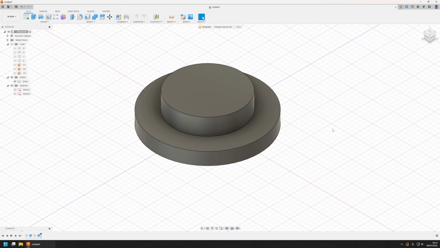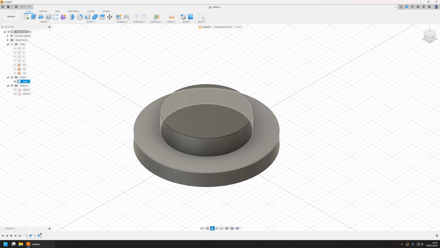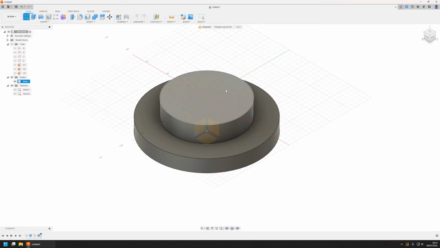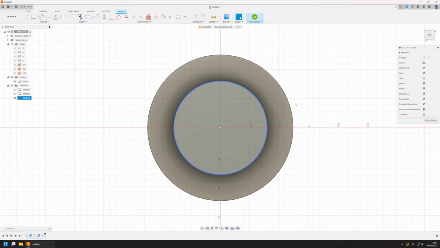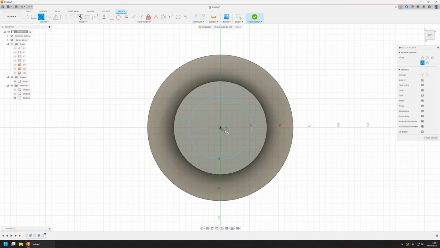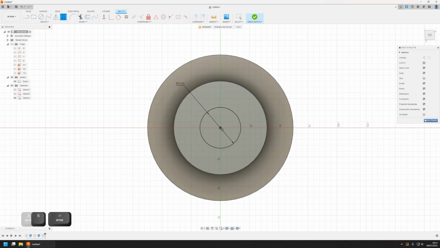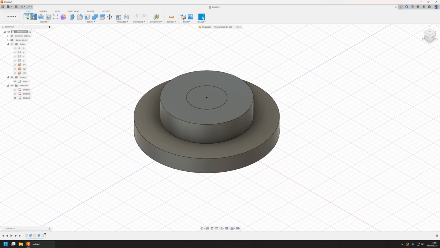Okay, now we need to create a hole through this part. Well, there are two ways we can do that. We can either use the hole feature, which is this one, but we're not going to do that. We're going to create another sketch and use the extrude feature. Create another sketch here. Same as before, just another circle. Make sure we snap it to the origin. And this is, I guess, 35. Finish the sketch.